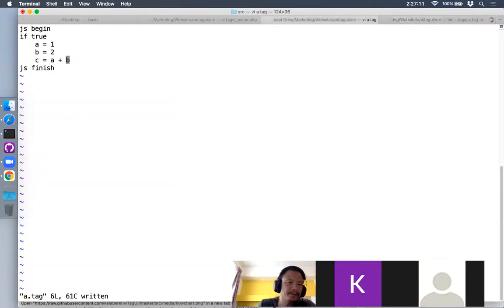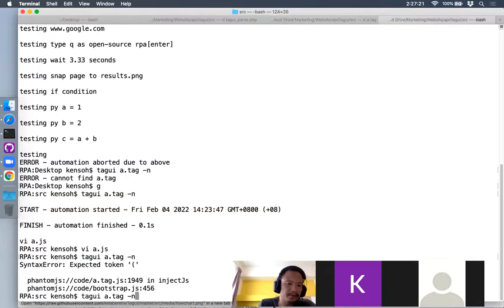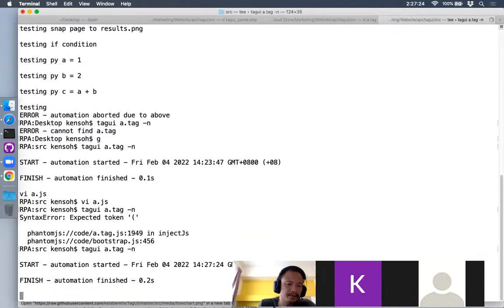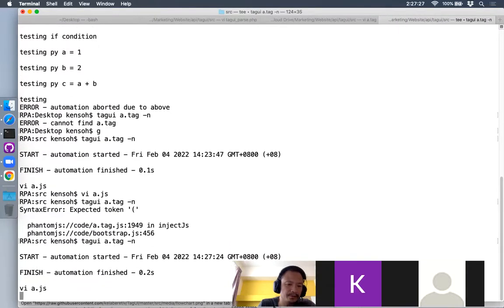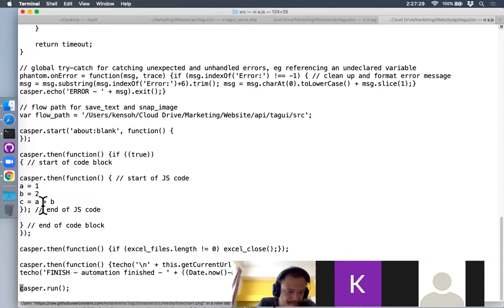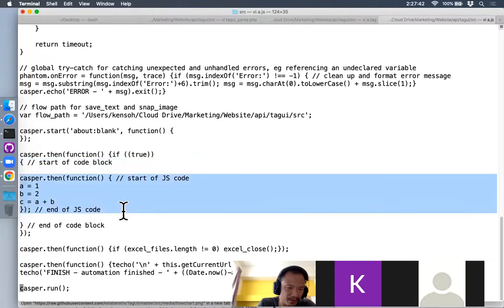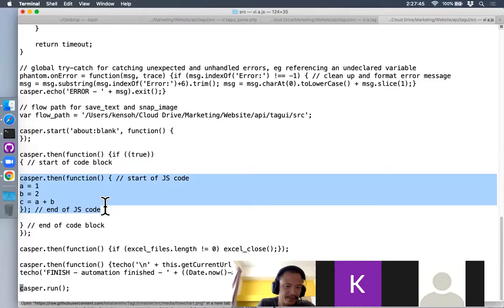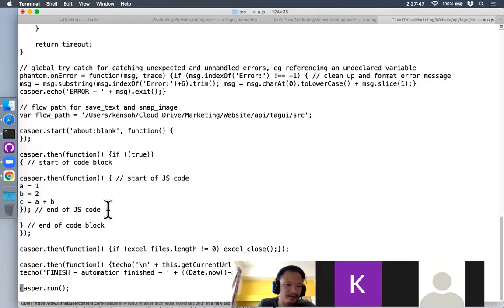Got an error. Oh, because this is a JS code. Maybe I shouldn't put it as JS. Okay, try running again. Okay, so via a.js. Here there's a Casper JS code block which checks if true, then it will automatically add the open bracket and call a sub block of all the code underneath the if condition. So all these are already taken care of.